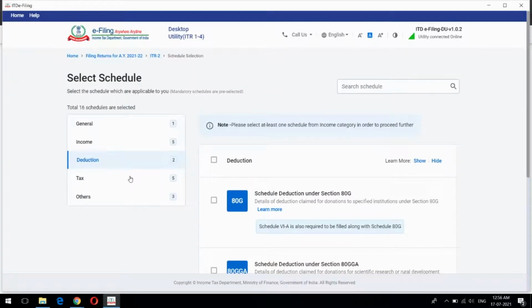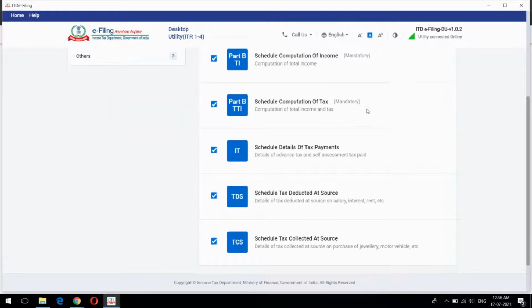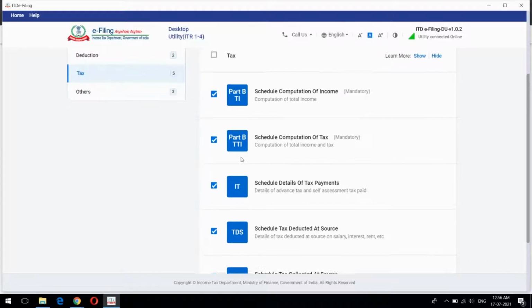And the tax part, you better select. This is all mandatory. The first two are mandatory, and then the tax payments, right? If you have paid any self-assessment tax or any other tax, those will come into this. And TDS, TCS, whichever is applicable, I think these are mostly applicable. So I have ticked all of this.